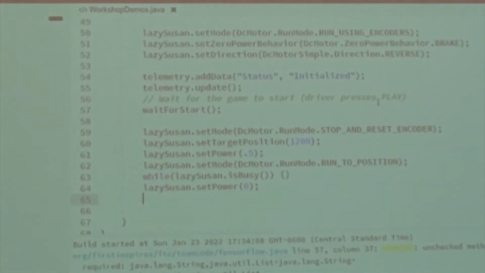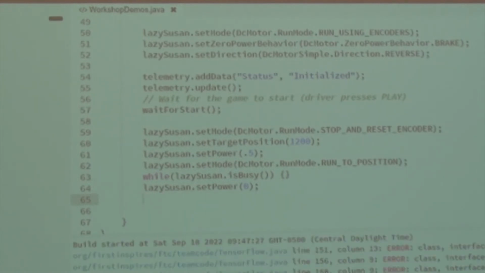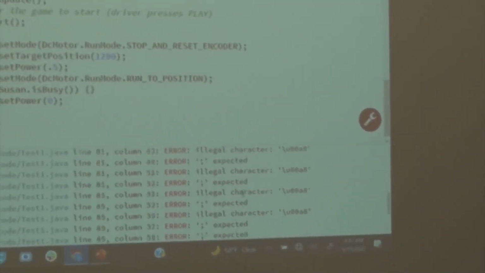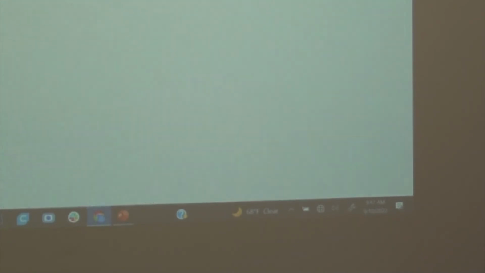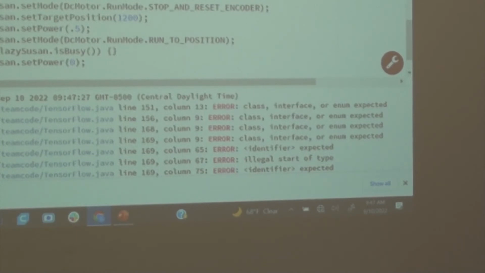Another note, the way that you save a program in OnBot Java is by clicking on this little wrench. It'll build. I've got lots of errors. That is from one of my old programs. I'm just going to go ahead and delete that. For some reason, it looks at every program in your list, even though you only have one active. That's a huge nuisance.